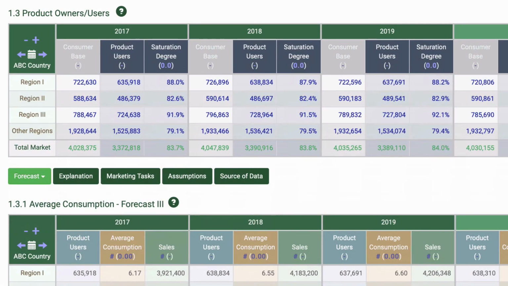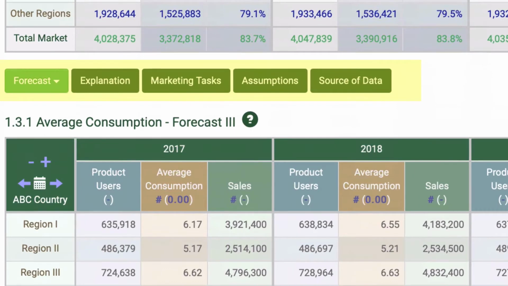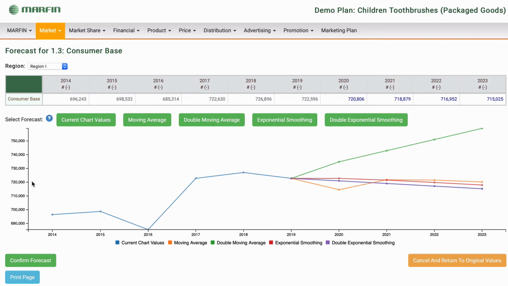To further understand the chart's role in the planning process, MARFIN features several function buttons which we can find under each chart. Forecast. We find the Forecast button under those charts where the marketing tasks involve trend analysis and forecasts of one or more variables, such as market size, brand share, or advertising spending.